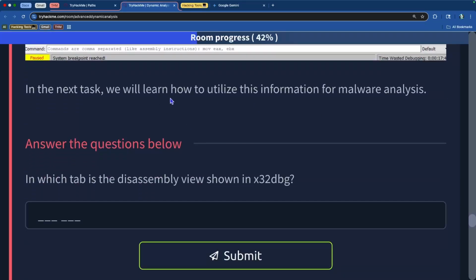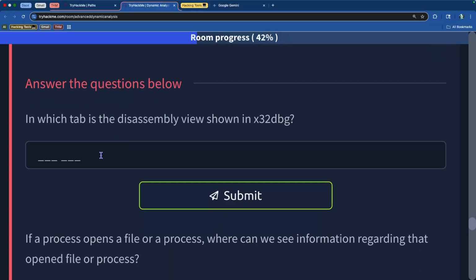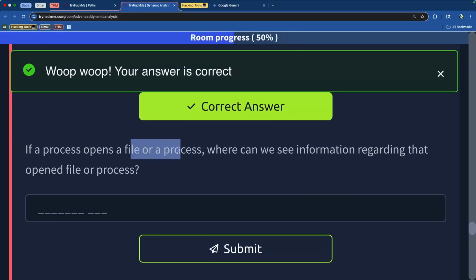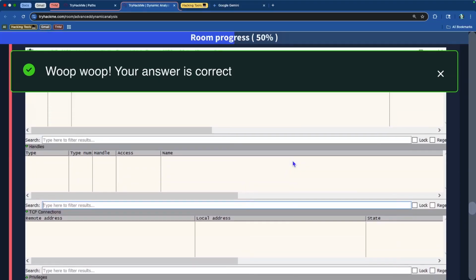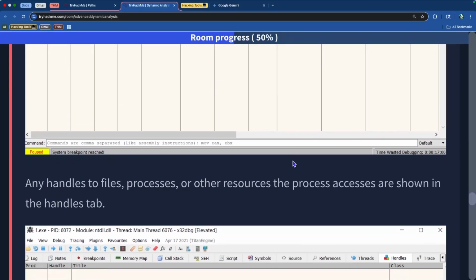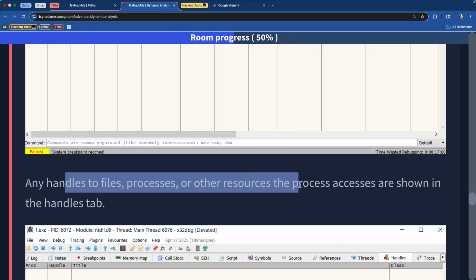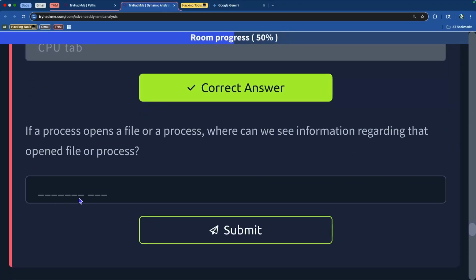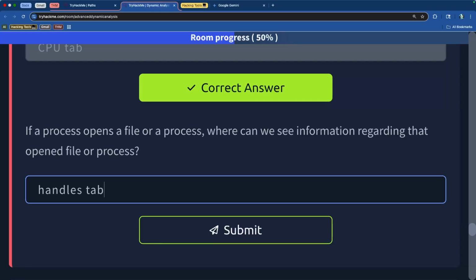In the next section, we're going to talk about how to utilize this information for analysis. In which tab is the disassembly view shown? That would be the CPU tab. If a process opens a file or a process, where can we see this information? Any handles to files or processes are shown in the handles tab, which we can see right at the very end there.